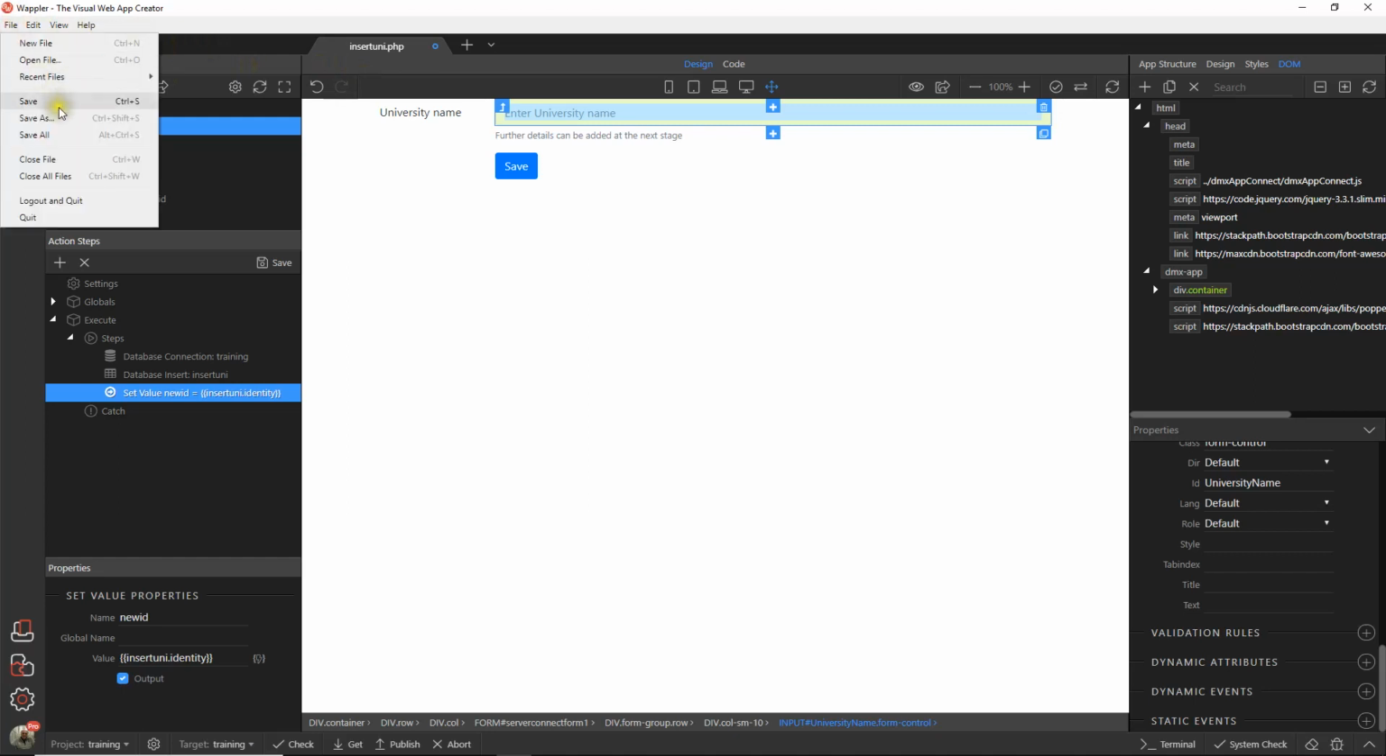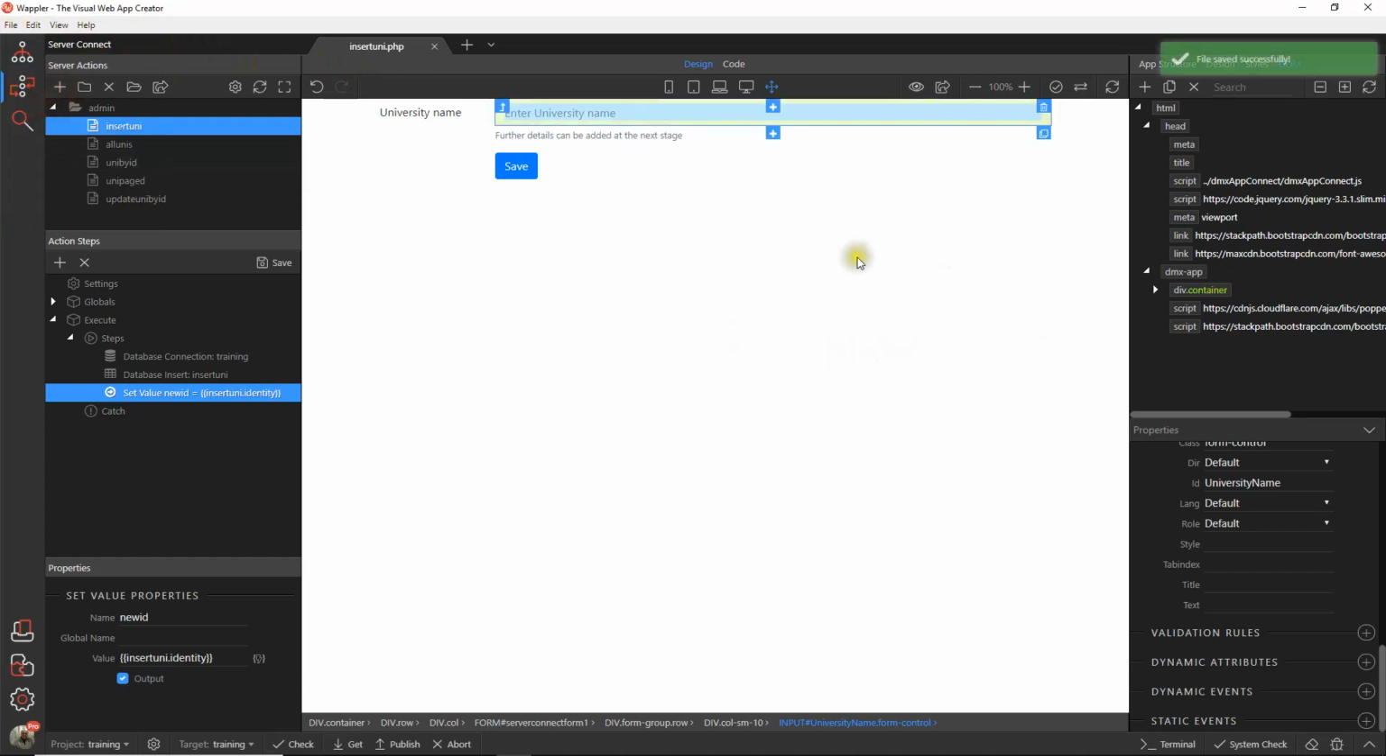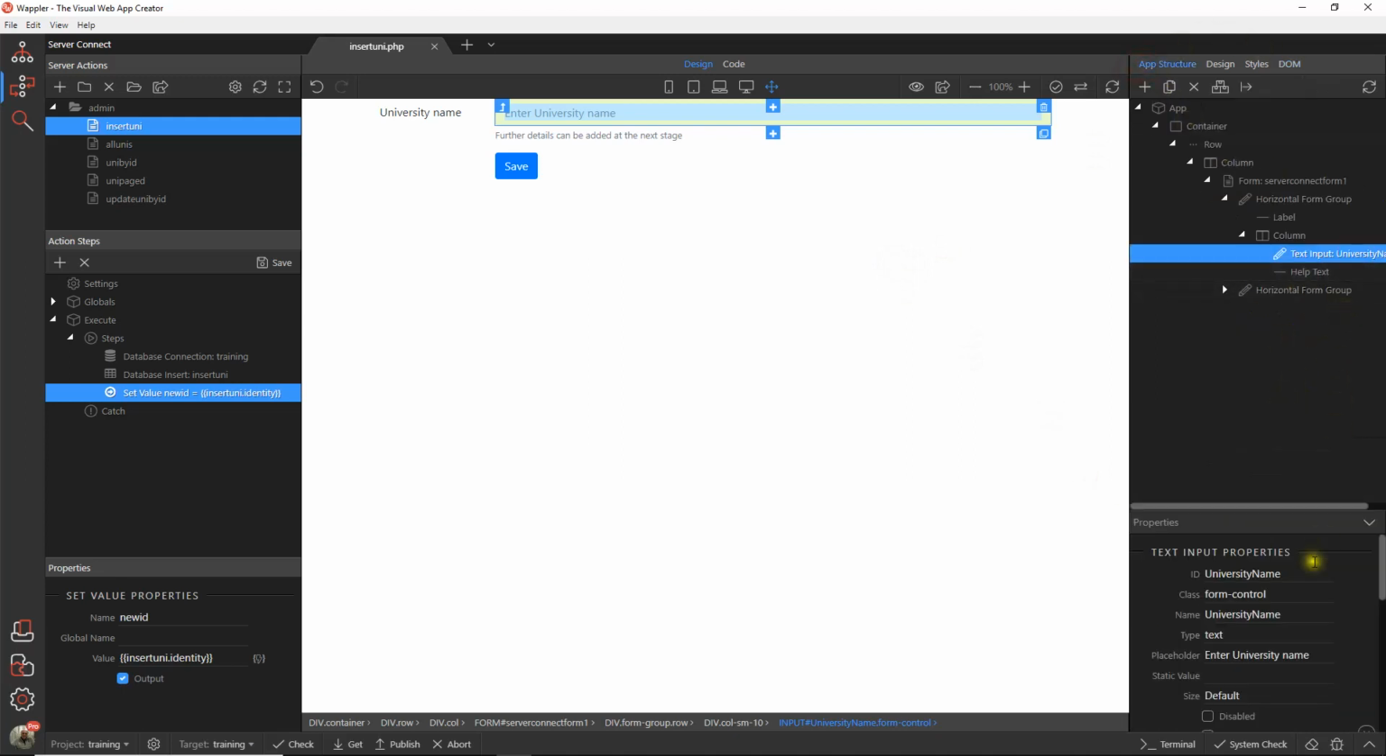Everything looks good there. Okay, so let's save that. So now we have the insert form created. At the moment we're going to enter the university in there, we're going to hit save, it's going to then run the insert uni, it's going to insert that, it's going to set new value. What are we going to do from there? And that's pretty straightforward.